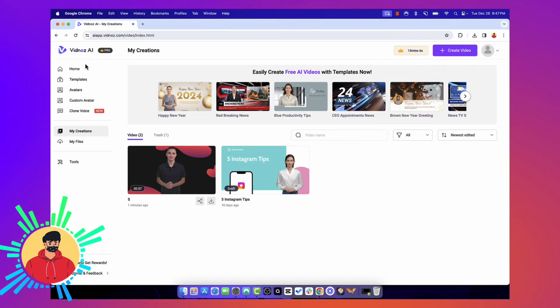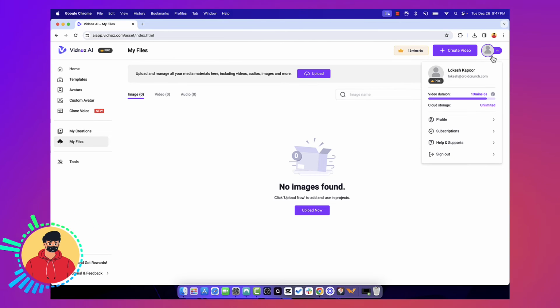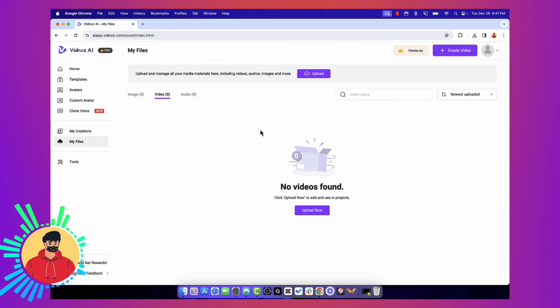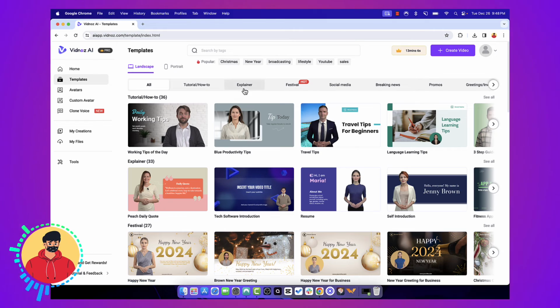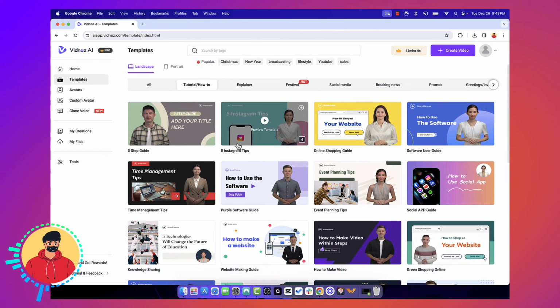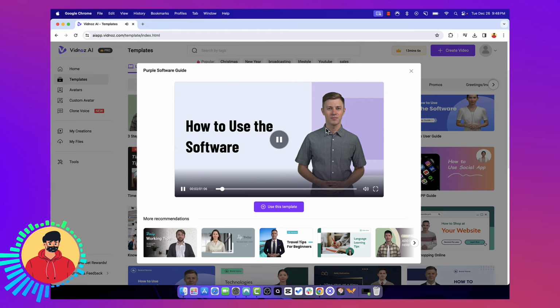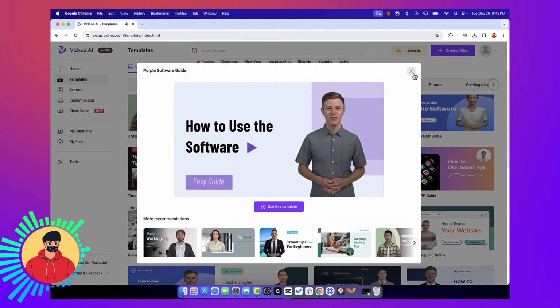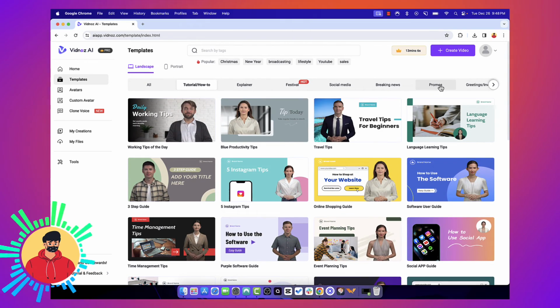You can just upload that file and use it, because the cloud storage is unlimited. If I show you over here, the cloud storage is unlimited, so you just need to upload your file, a video file, maybe a screen recording video, choose a template, use an explainer kind of template, and you can say tutorial. How to use this software? Now you can use it. Welcome to our how-to video guide template. This video explains how to use specific software. And you are good to go. So this way you can easily create videos with Vidnoz.